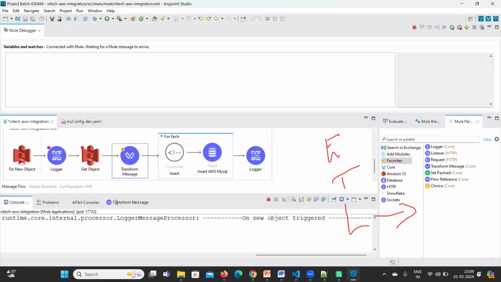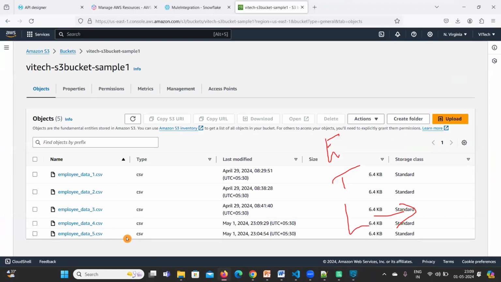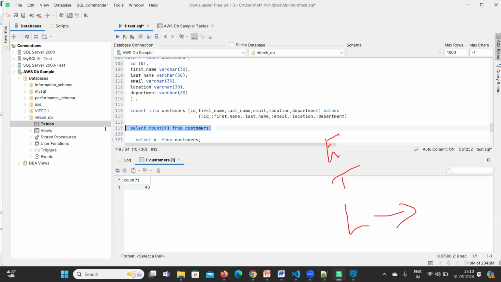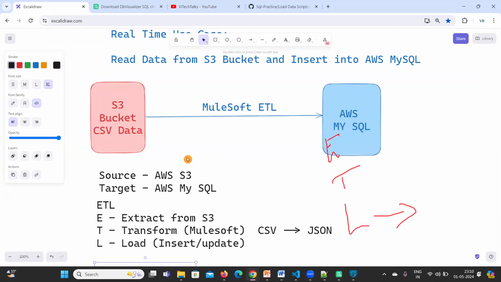Once it is loaded, every 20 seconds it will check and read the data from the same file. Let's see how many records are still pending. This is one of the real-time use cases. This is how we do the ETL process to read from the S3 bucket and insert into MySQL.